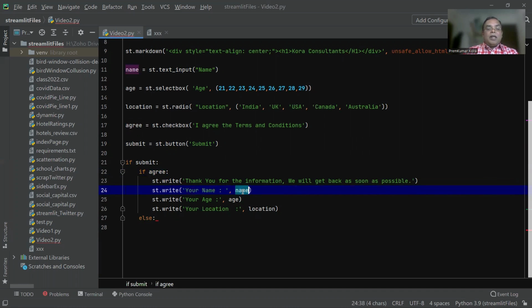And this is a variable name, and this variable name we received from the text box. In the next line, we are going to do st.write and the age. The age is from the drop-down box, and the location is from the radio button. And we are just writing st.write.